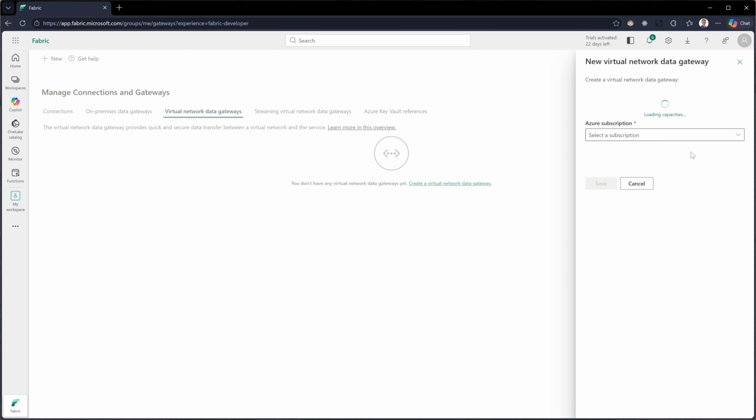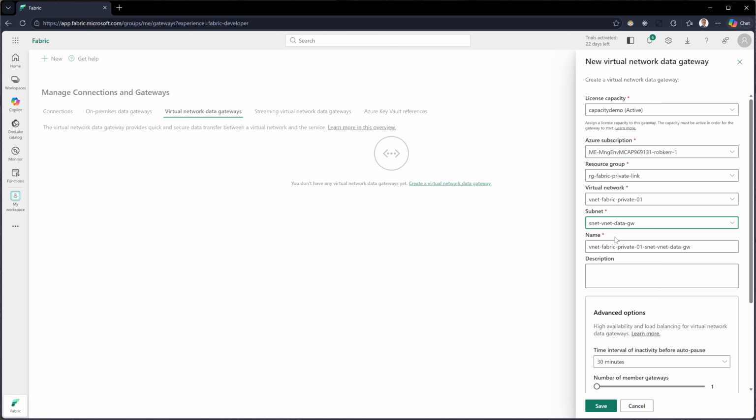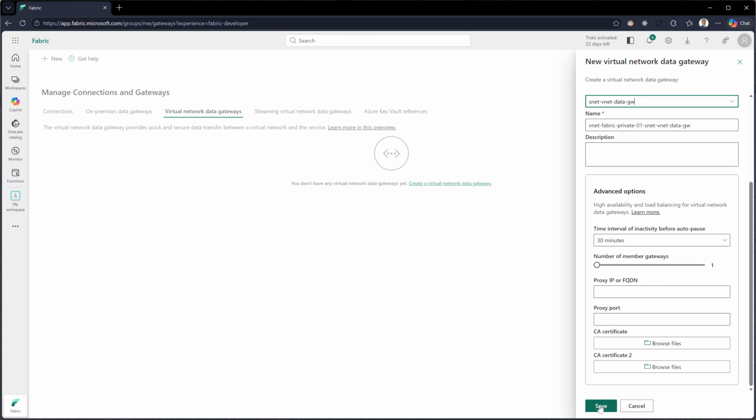And in the configuration screen, I just have to choose the capacity I use for the compute, the Azure subscription, the resource group, and the virtual network and subnet we created for the gateway to use. So all this is pretty much already done. We're just picking from the list at this point. Now recall that we created the subnet specifically for the gateway to use for this network connection in the restricted workspace. And it was actually the only one that was eligible to be picked, so we picked it. And then we want to hit the save button and wait for the gateway to spin up.